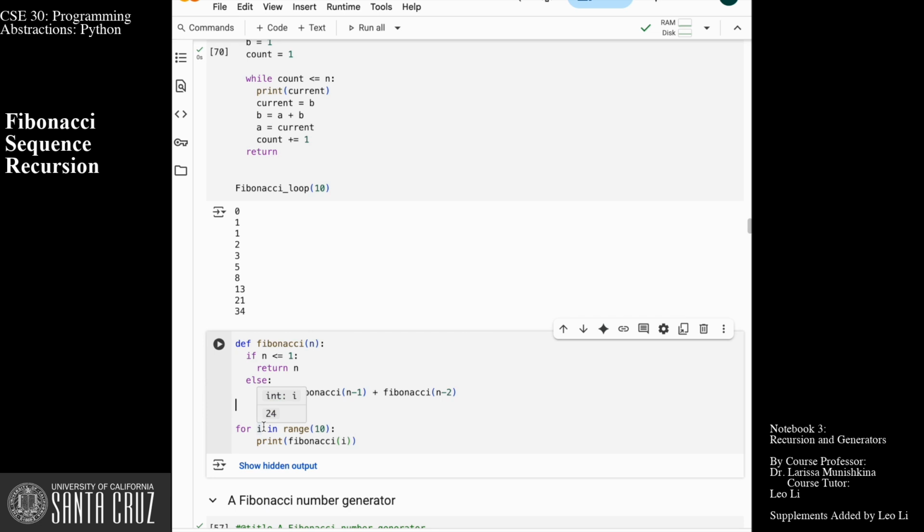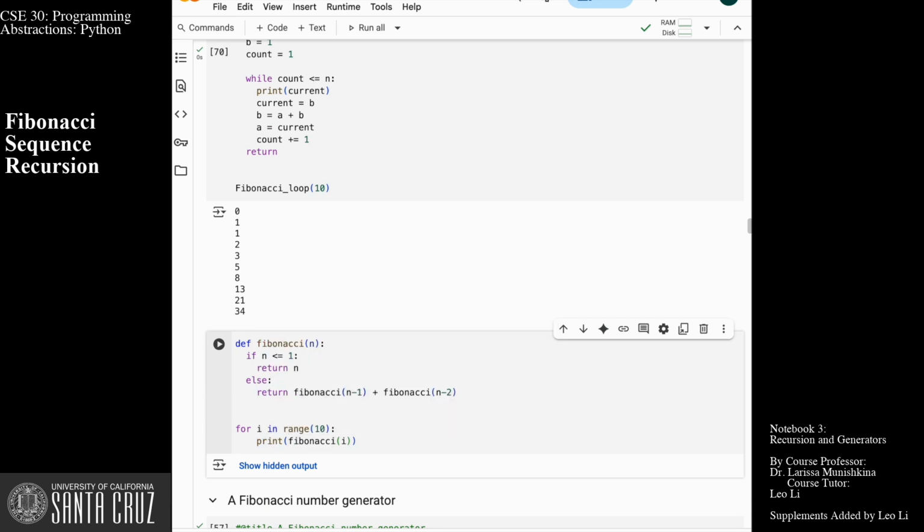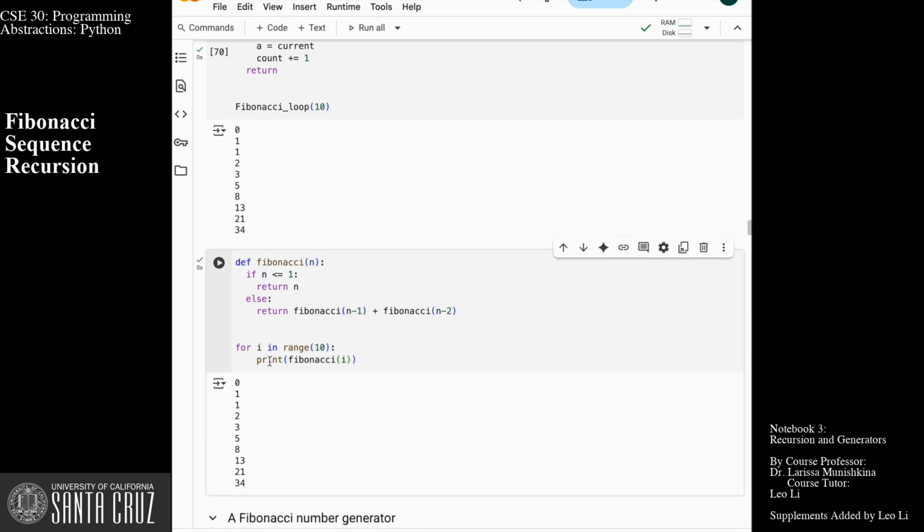For i in range 10, print Fibonacci i. We can see that we have the same output as the previous function. However, this method has an obvious drawback. Every time it calculates a Fibonacci number, it will actually start from the very beginning.